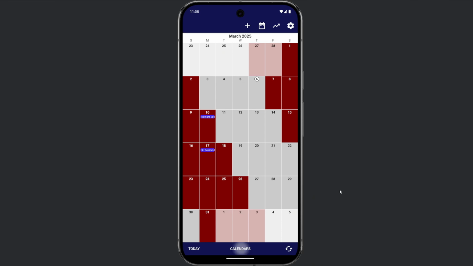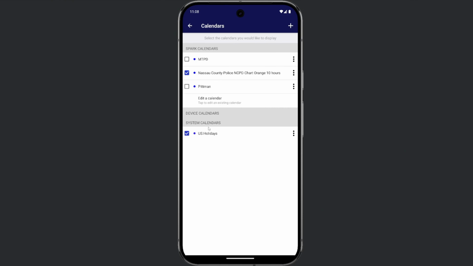You're going to click calendars at the bottom here, and at the very bottom, it'll say system calendars. You just make sure it's checked off. If you have an iCal or Google Calendar synced, you're going to have all your device calendars above that. So usually, if you have a lot of different calendars, this is going to be off screen, so you're not going to see it. So you have to scroll down. Just make sure this is connected with the checkbox, and it'll show up with the holidays.